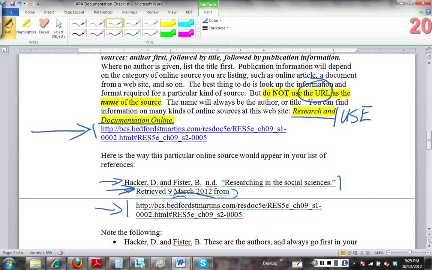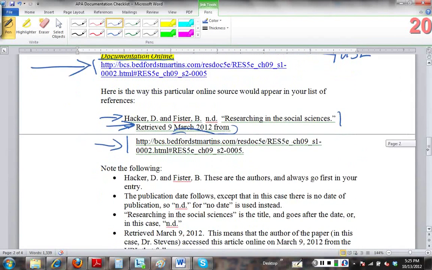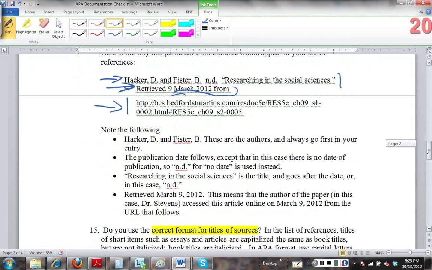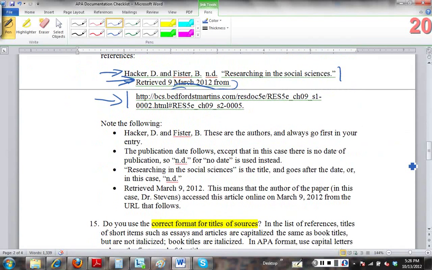So that's important. All right. So while we're talking about online sources, let's just go through this. We've already talked about the author. The publication date. Now, if there is no date of publication, you use the initials ND for no date.